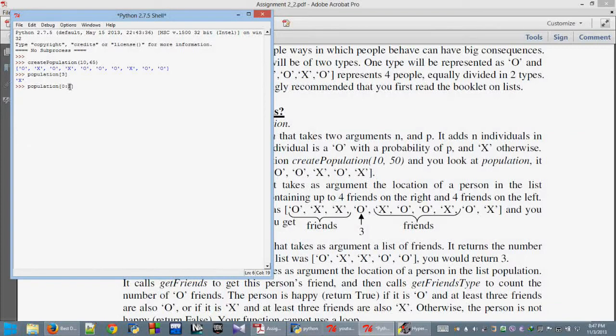If you have read this list booklet, you'll understand that slicing doesn't take the last one; it always takes the one before the last one. So it will take 0, 1 and 2, not the third position.